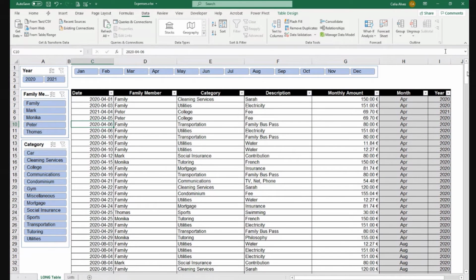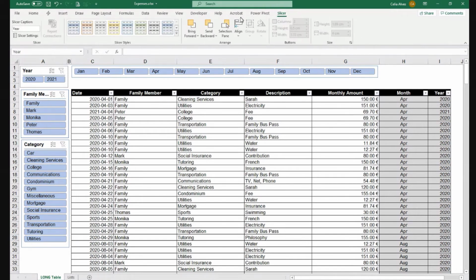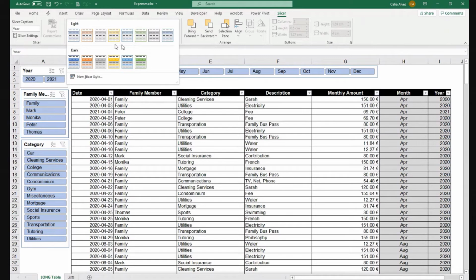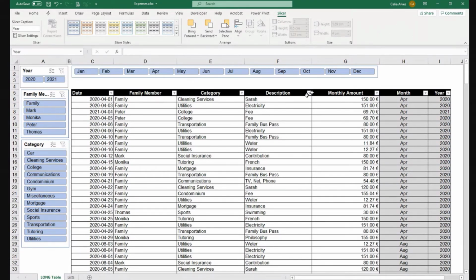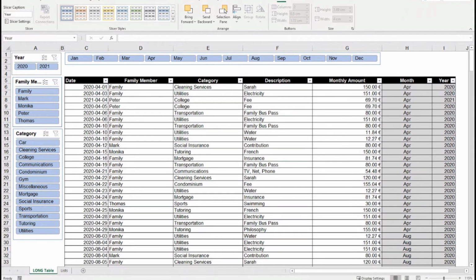Okay, so what else do we need? We have our slicers in place. We have our slicers organized, and we could work with the slicers design too. So if you click on a slicer, here you will be able to use different designs, and then you can format, you can play with that if you'd like. And so that's pretty much it.